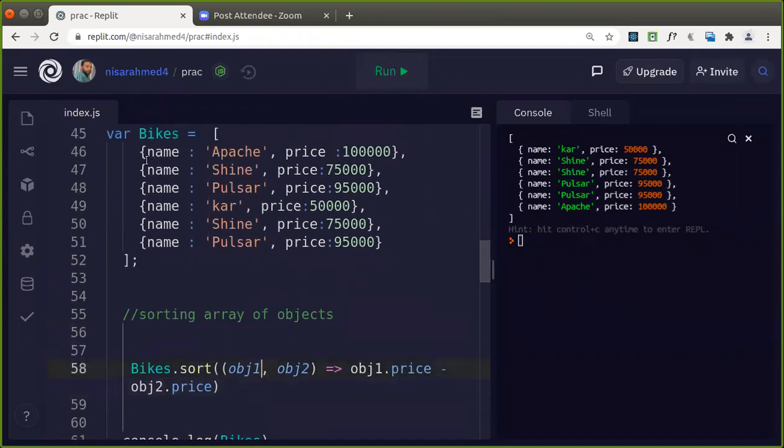Sort means first of all it will take object 1, this one, as the parameter. Then object 2. So in-place sorting will be done. It will be sent to the callback function. Obj1.price minus obj2.price, isn't it? It's positive, so it will be doing in-place sorting.